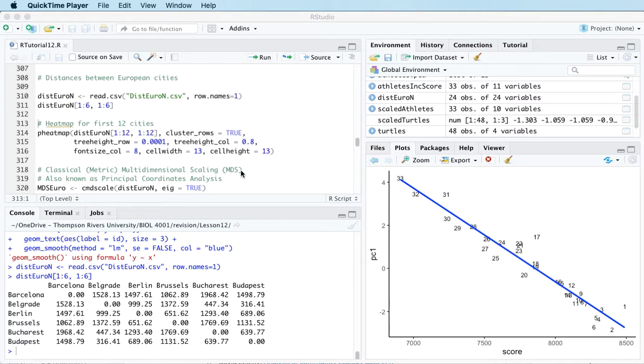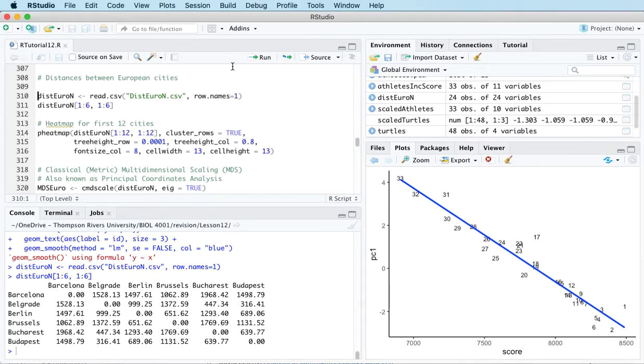The best way to illustrate this technique is to use data where we do have literal distances. And so in this data set here, we've got distances between European cities. So we can see the first 6 cities here. We've got the distance between Barcelona and Belgrade as 1,528. I'm assuming kilometers. Barcelona to Berlin, 1,497.61 kilometers, and so on.